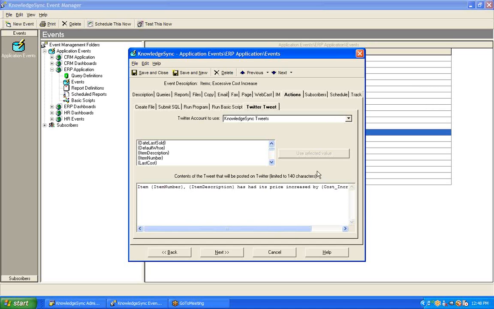Now, please do note that the maximum length of a tweet message is just 140 characters. So you do need to keep that tweet message short and succinct. Those 140 characters are counted based upon both the letters as well as blank spaces of all of the text within your tweet message. In our case, as you can see, we're showing the item number, the description of the item, and then simply telling someone that this particular item has had its price increased by a certain percentage. And that's all the information that we're putting into that Twitter tweet message.